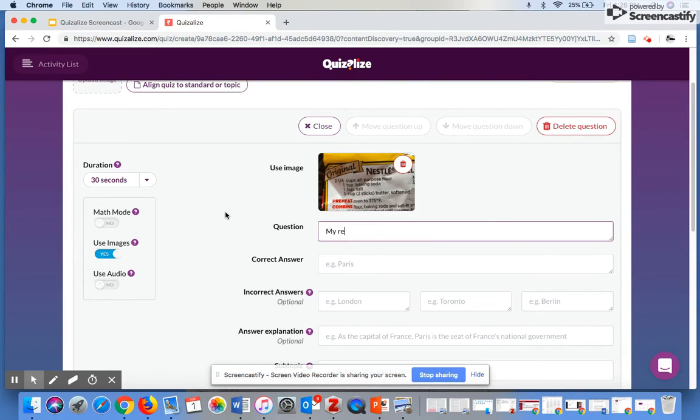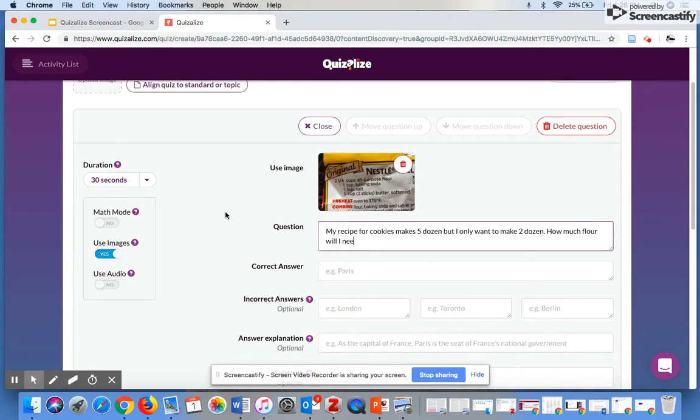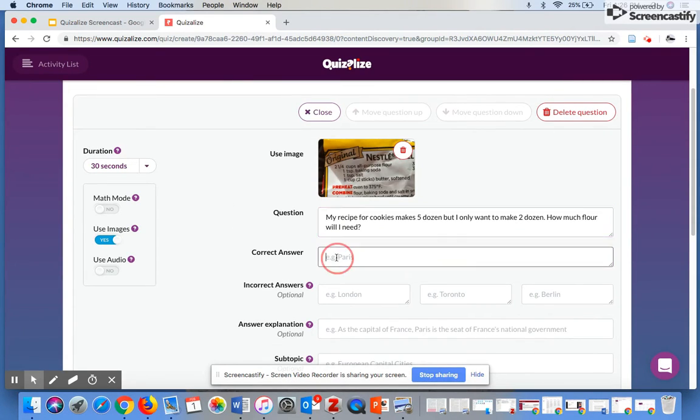And now they can write their question. They may say, my recipe for cookies makes 5 dozen, but I only want to make 3 dozen. How much flour will I need? So now they're going to have to write out the multiple choice answers. We'll make this a multiple choice question. So they're going to say their correct answer is 9/10 cup.